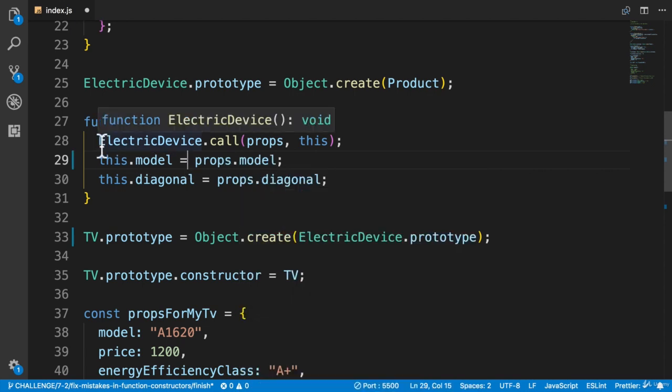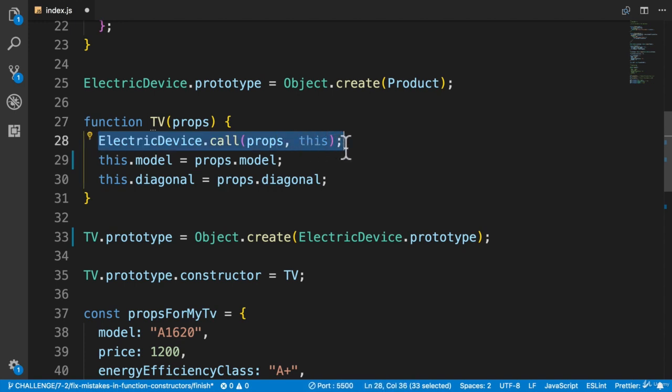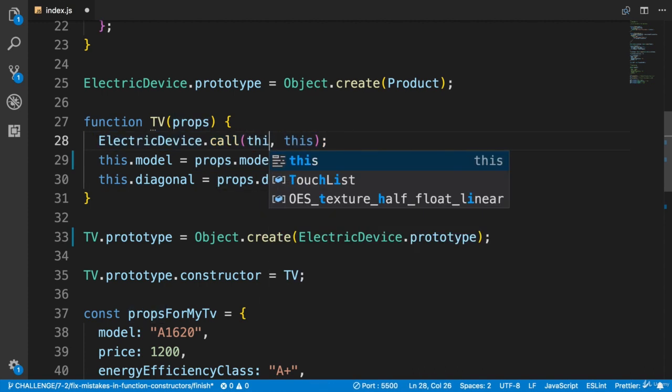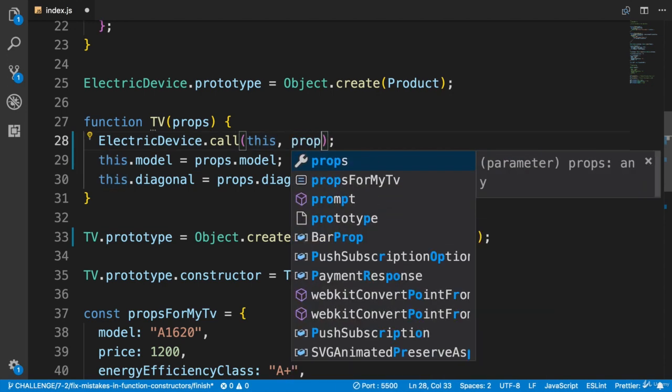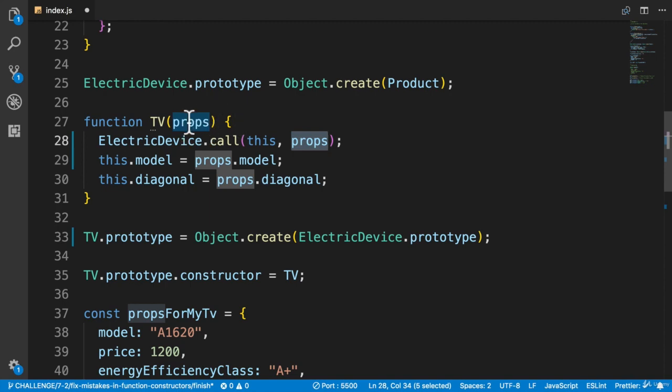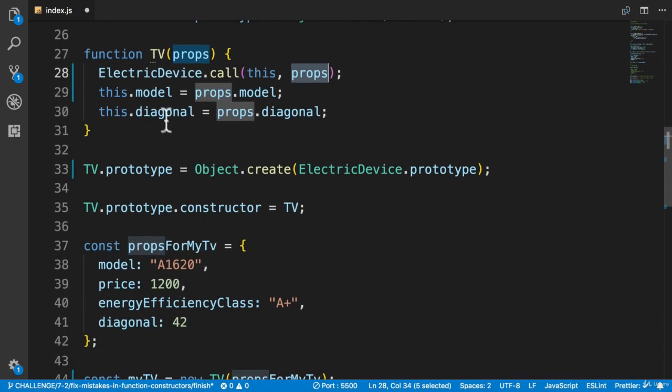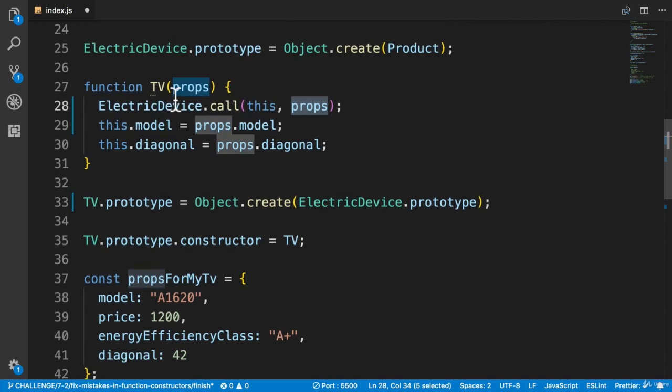And here we call parent function, and parent function for TV is electric device. But let's look at this call and decide whether or not it is correct. So this function must be called with 2 arguments, this and props. But here order is reversed. That's why I will change order here. First argument is this and second one is props. So same props as here. We pass same object to electric device function. Okay, so this function is fixed.